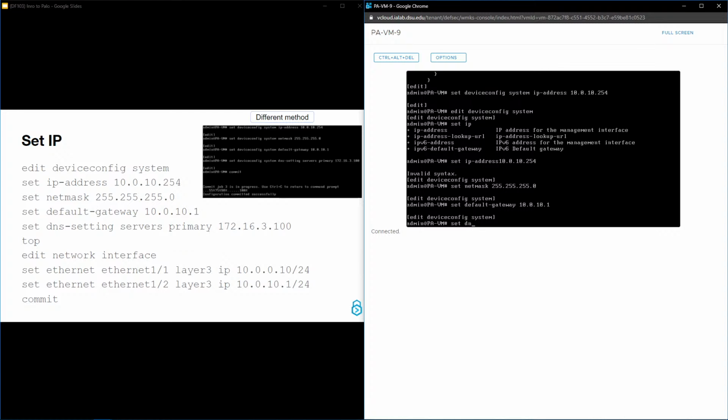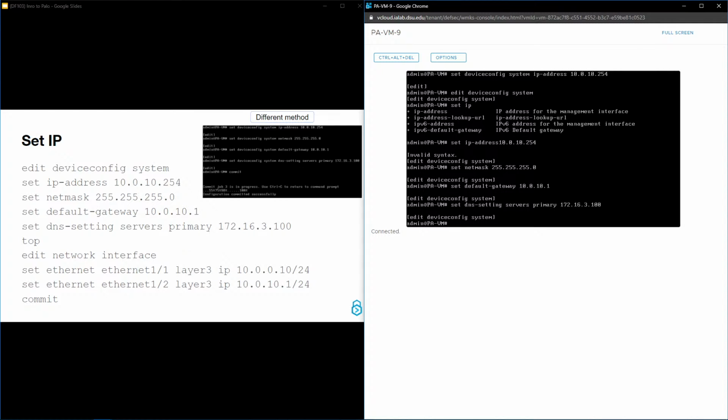and set DNS settings servers primary. So 172.16.3.100 is the default IOLab DNS server.